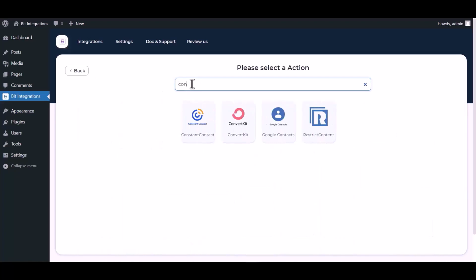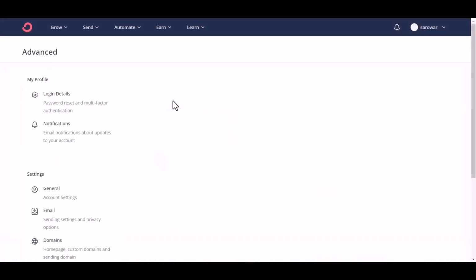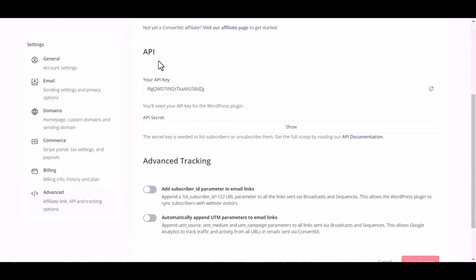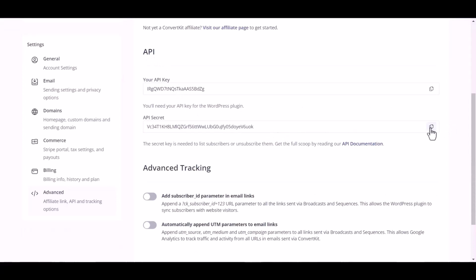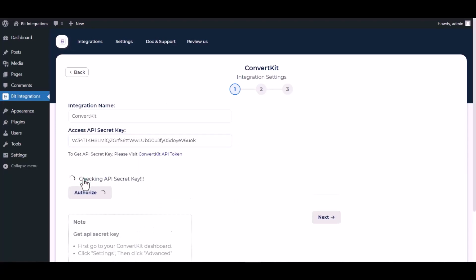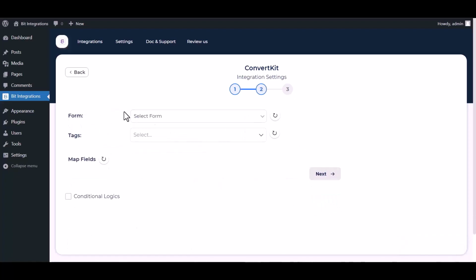ConvertKit. Give here the API secret key. So please visit ConvertKit API token. Under the API you can show API secret key. Click on Show and copy the key, and paste it into integrations. Authorize it. Authorization is successfully done. Now click on Next.